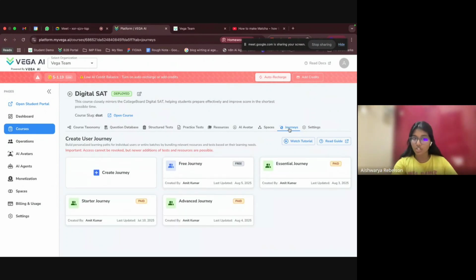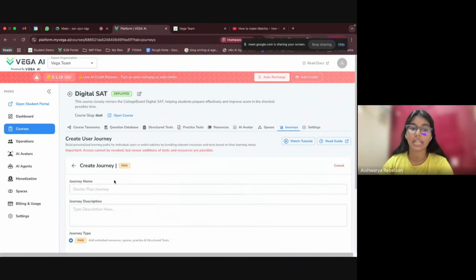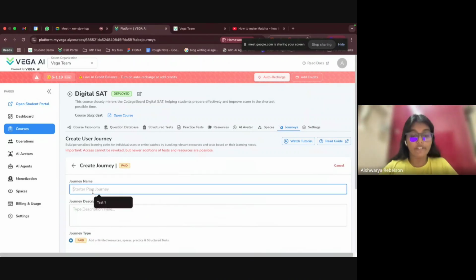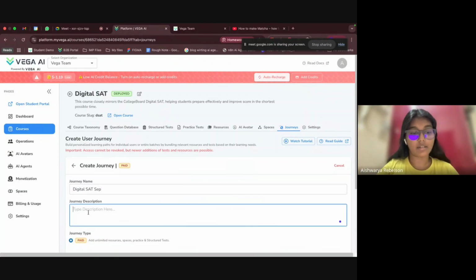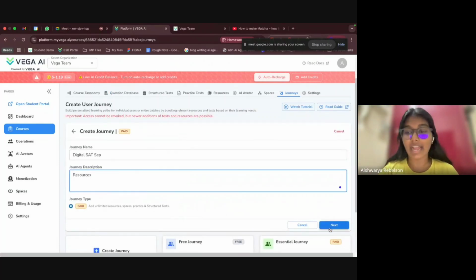So navigate to journey under any course and click on create journey. Now I'm going to give a name, digital stack September, and you can be as precise as you want while creating it and click on next.